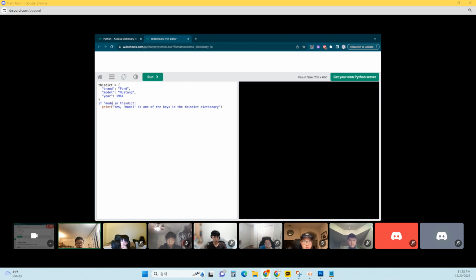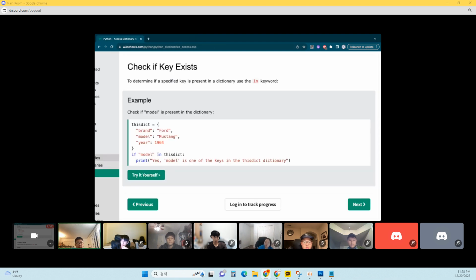It's like model and brand and year. All those are keys that exist in this dict, which is what we're looking for, not the values. So in basically works for keys, not for values.